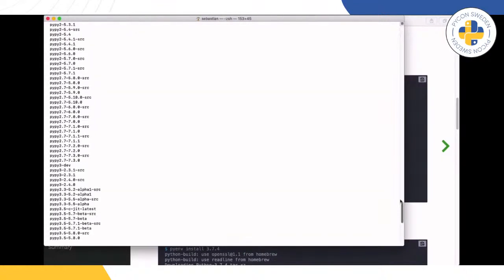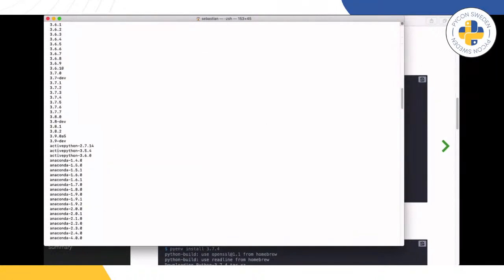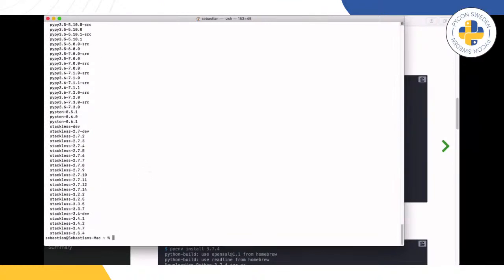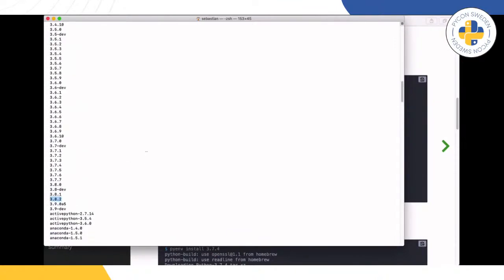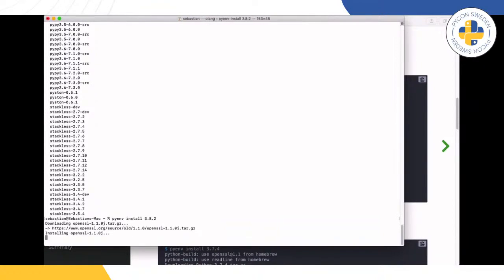Here you can see all the versions that pyenv can install for us. At the top, you have the standard Python versions. Then you have Anaconda, Miniconda, you even have PyPy, and some other stuff like Stackless. So let's try to install the most up-to-date version of Python, so 3.8.2. When we talked about the dependencies, I showed you that for macOS, some dependencies are optional. And here, since we didn't have OpenSSL, pyenv is installing it for us.